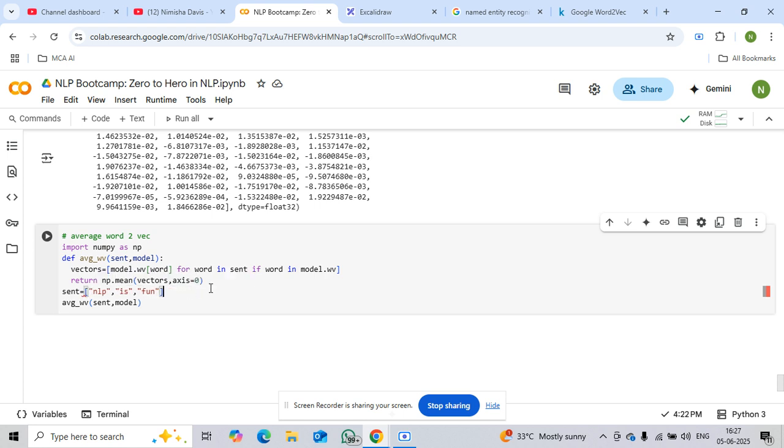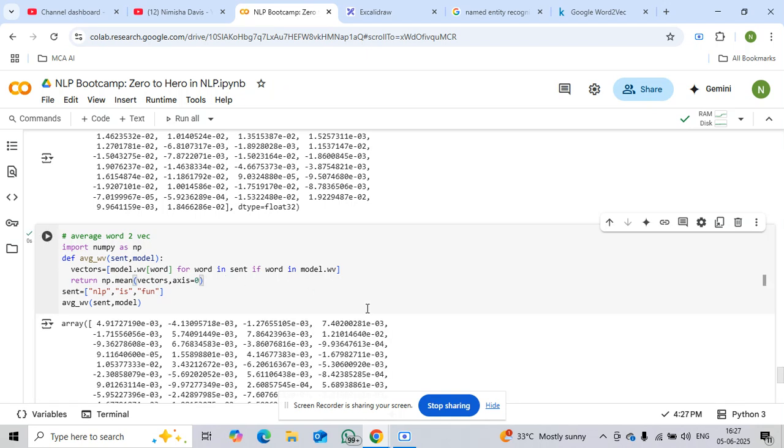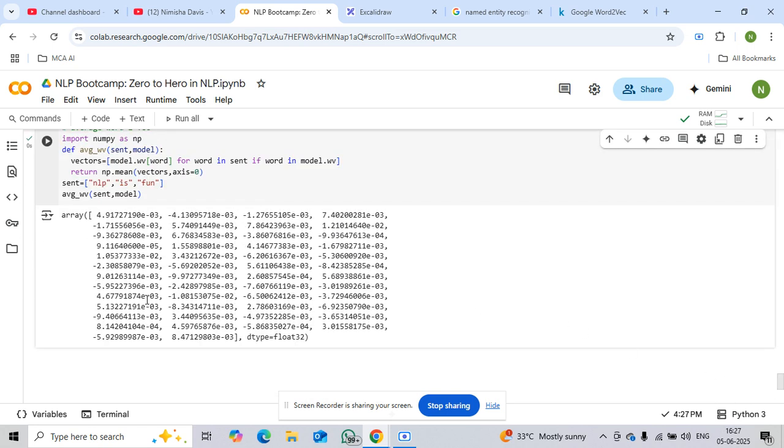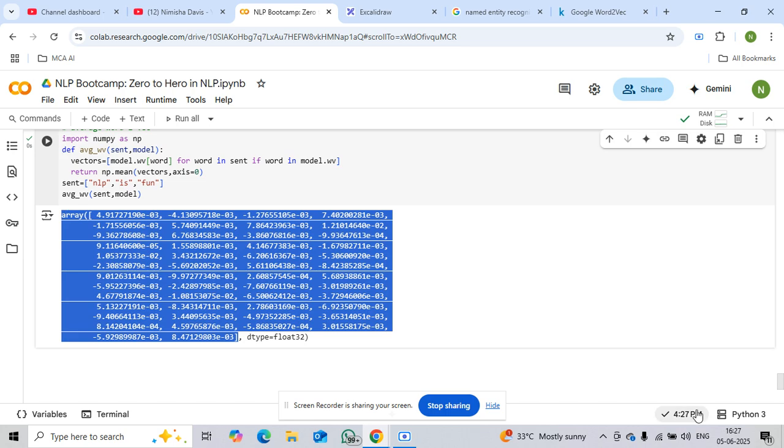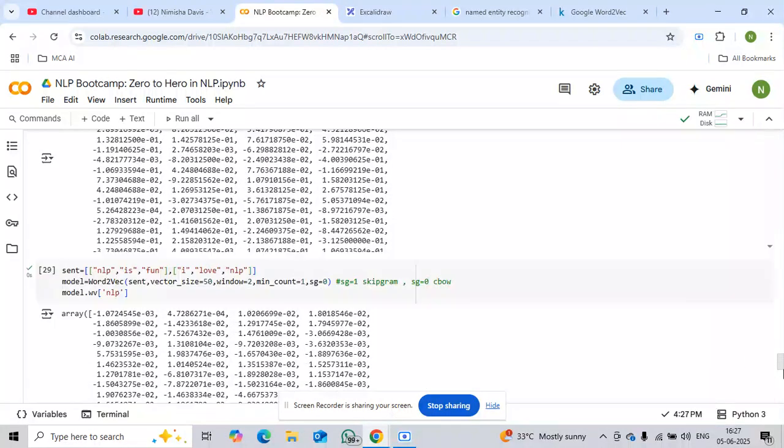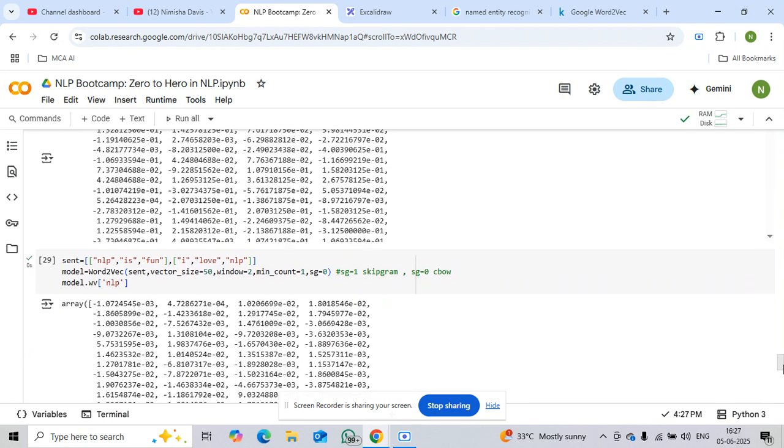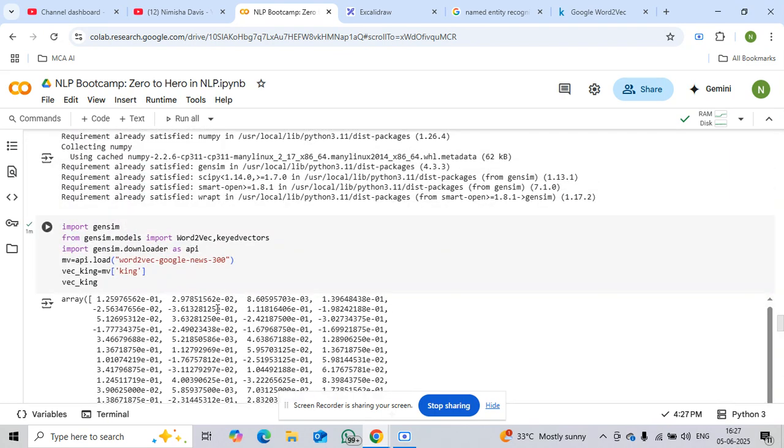So what's happening here? We created a function to get the average. Let me run this here. Just see, we are getting a single vector. But if we are using Google Word to Vec, we are getting a vector for each and every word. I hope you got the concept, right?